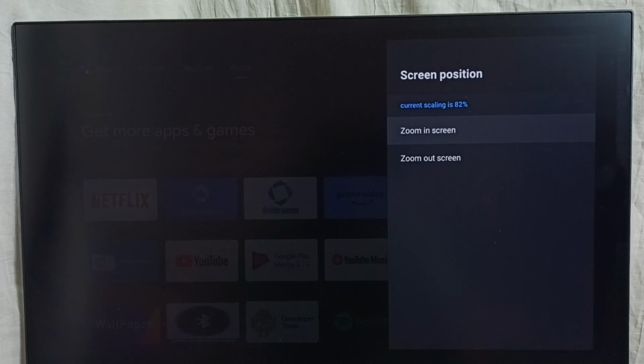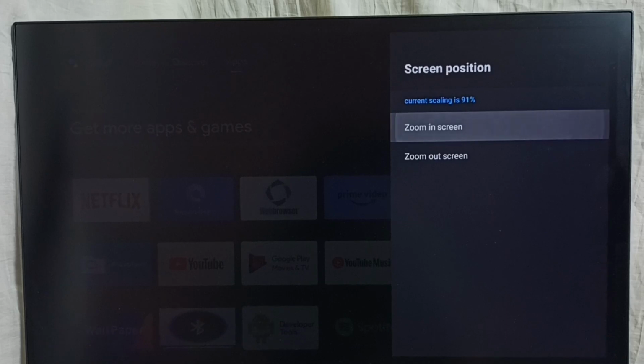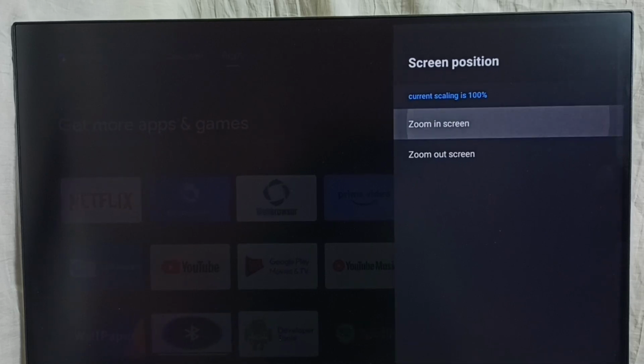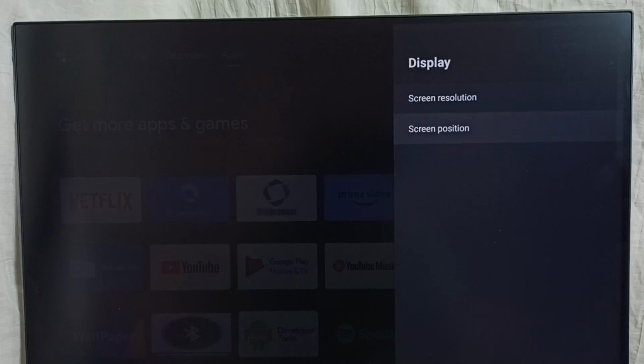Here we can see current scaling 82%. We have to make it 100. So now current scaling is 100%. So let me check it. Go back.